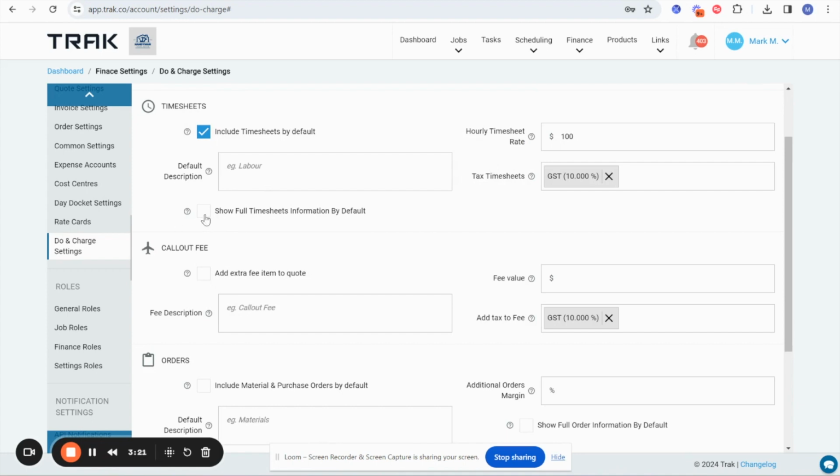You can choose in your timesheets or anywhere in this area whether or not you want to show one line that just says labor and it captures all the labor for that period and puts it on there. Or do you want to show each individual timesheet entry? So it'll say, Mark, 27th of March, and it's going to have the hours on site with a time, and then it shows another line with Bob and his hours and so on and so forth. It is up to you to suit your business.